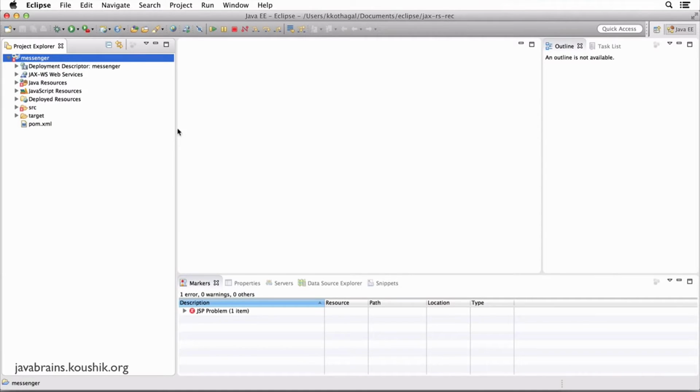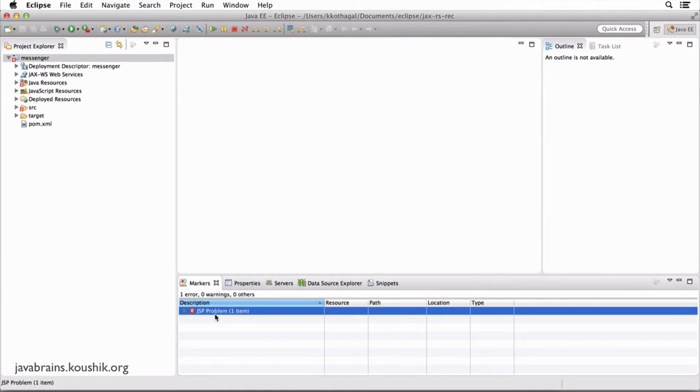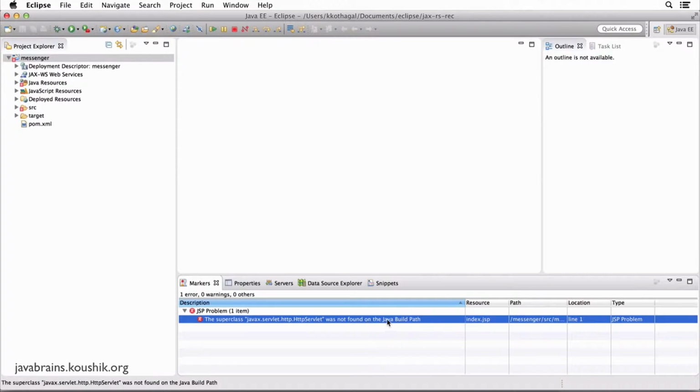Okay, so now Maven has finished downloading everything and the Messenger project is right here. Now, if you look at the markers tab and you don't see any errors, well, you're one of the fortunate ones. I get this weird error when I use the archetype. It basically says the superclass HttpServlet was not found on the Java build path. This shouldn't stop you from running the project. And once we get the project up and running, I'll explain what this error is and why it's showing up.